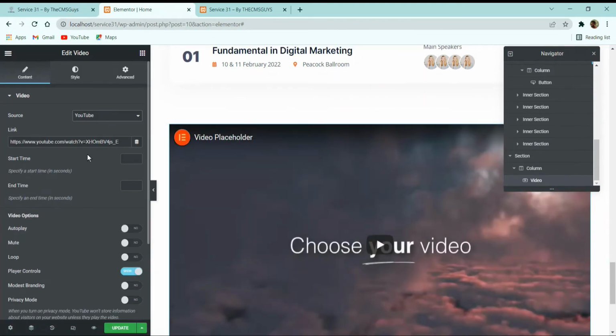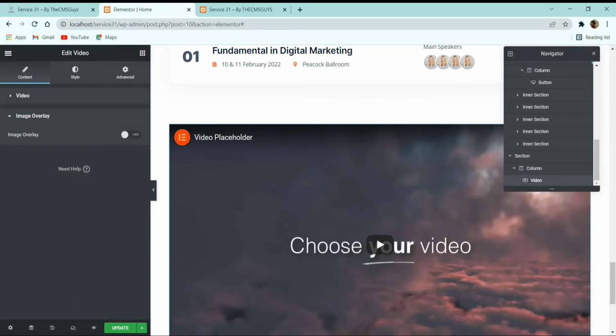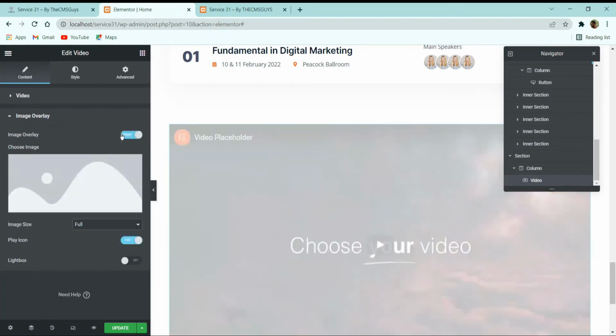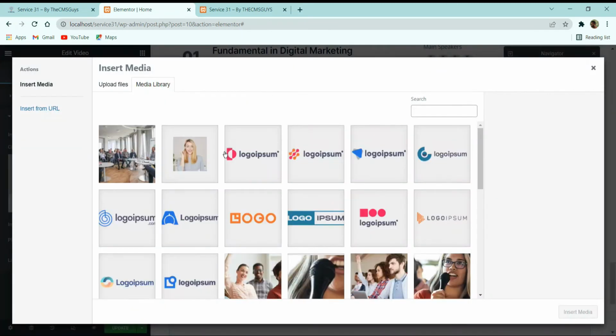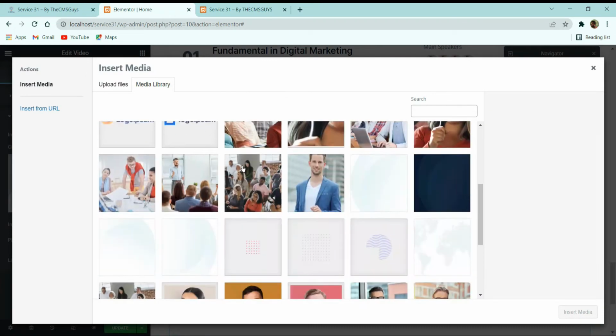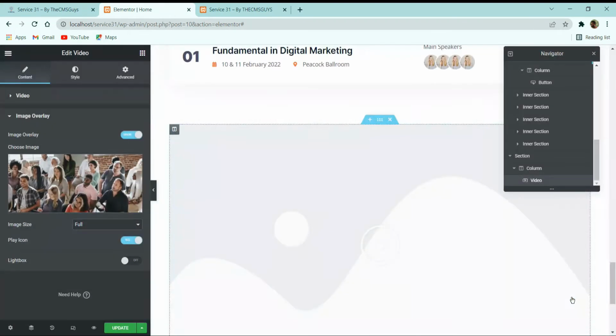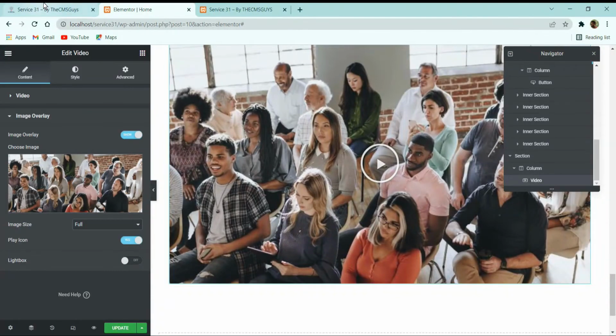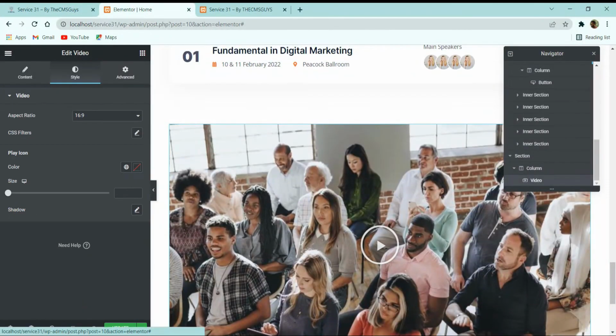So here you can see we are using this default YouTube link, and then here you will find one image overlay option where you have to add the image. So you can enable this image overlay, and let me choose the image which we can use, like this one, and then I will click on insert media, and now you will see we got the image and everything is fine for it.